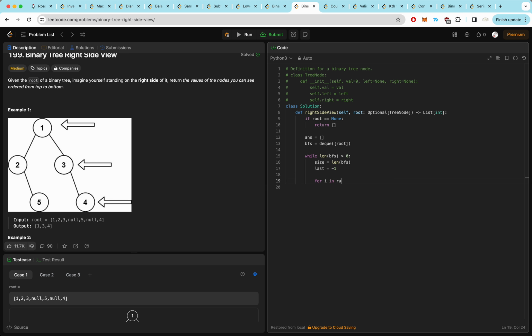So for i in range size, node equals bfs.popleft, last equals node.val. We're setting the value of last to the current node's value. Because we're going from left to right, last gets replaced as we're traveling from left to right. So eventually, last is going to take the value of the last, or the rightmost, node inside a single level.